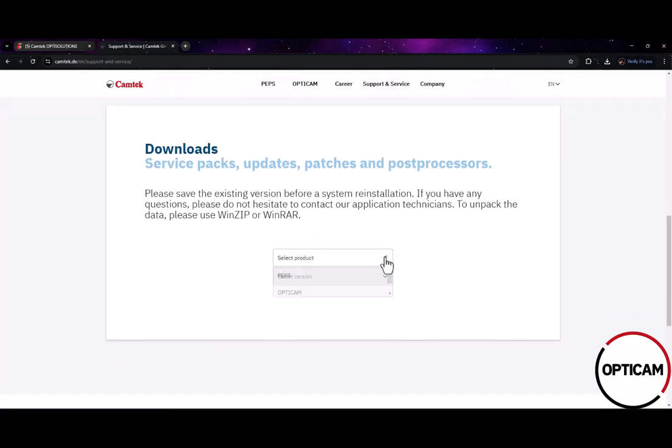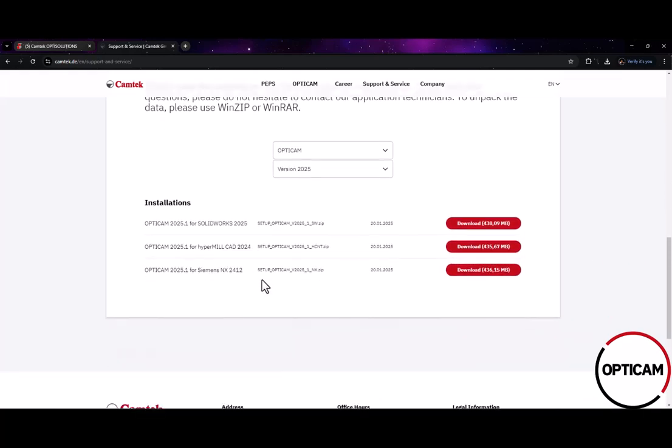So once here, we will select our product, Opticam, and the version that we want to download. Then down here, we will click on download. Okay. So I'll go ahead and click on download and it'll start downloading.